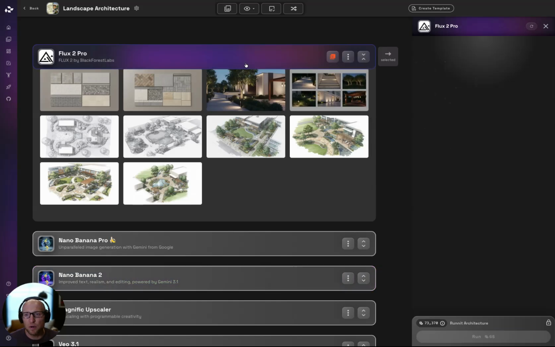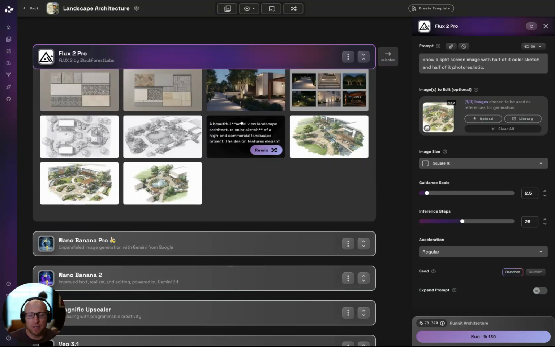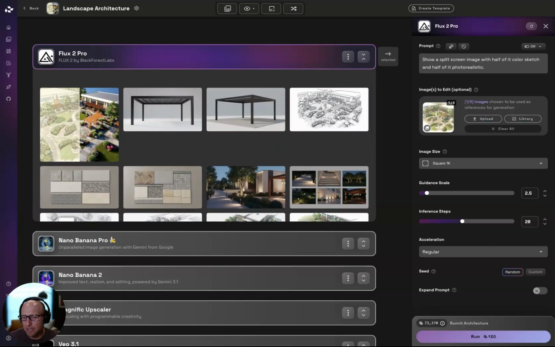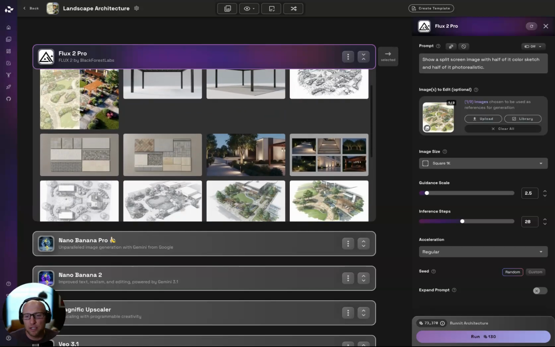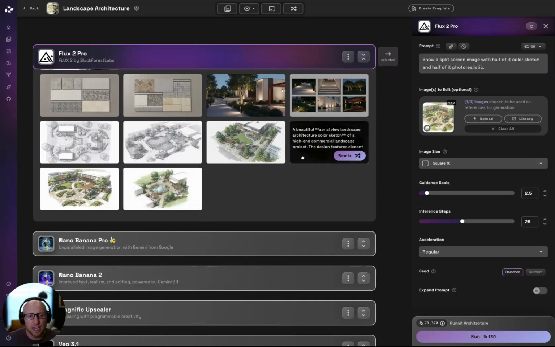So in this Flux 2 Pro model, what I really like about this one is it has really, really great aesthetics to it as far as photorealism. I happen to really like just how sharp, realistic the generations are with this. I don't necessarily have an active landscaping project myself that I'm going on, so I just generated some imaginary landscape projects. So these aren't my drawings, these are AI generated.